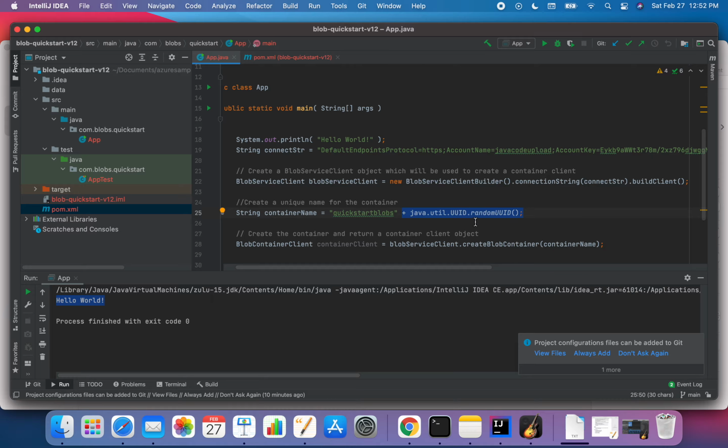Java.util.UUID.randomUUID. You're just going to add quickstart blobs, and add this particular random UUID. If you don't want that, we can also get rid of this, and I know that this is already unique, so I can just keep it that way. So quickstart blobs would be the name of the container.